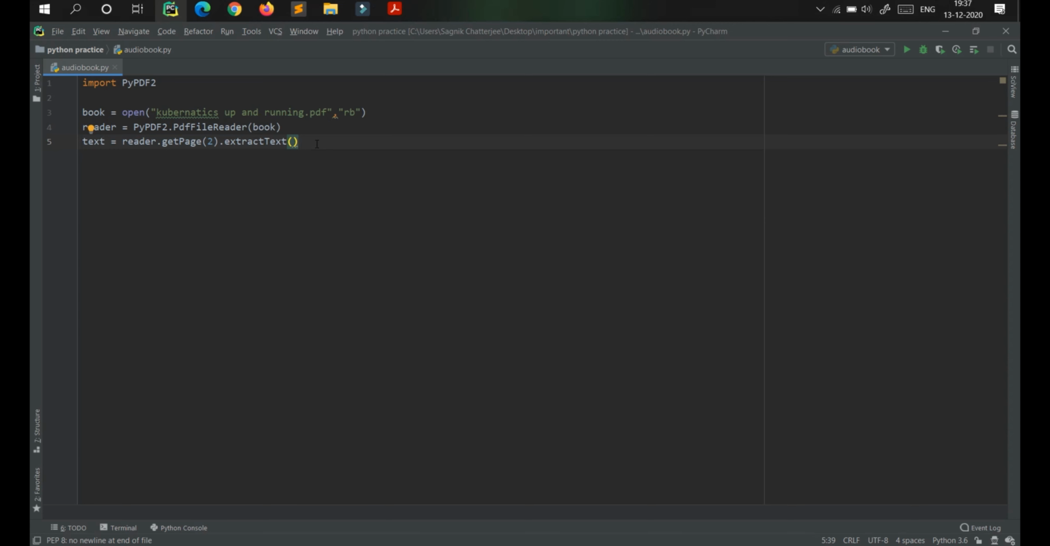Next thing, we got the reader to read it, but we need someone to speak that thing, right? We need something to listen to. Now we will initialize a speaker. So how would a speaker work? For working of a speaker, we would import another library of Python, that is pyttsx3.